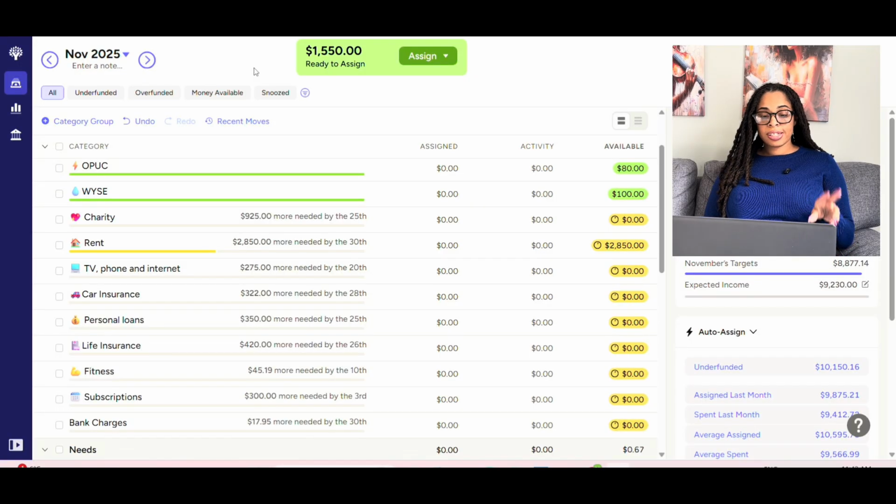So for this paycheck, or side income paycheck, we have $1,550 that we are able to assign. But what I just wanted to show you first is the money available tab.